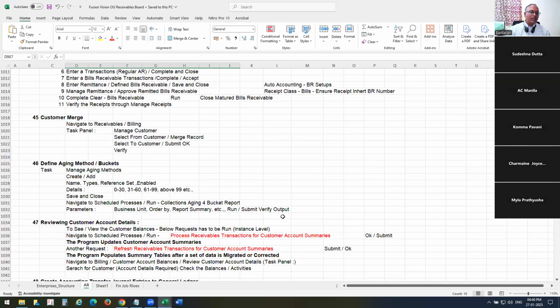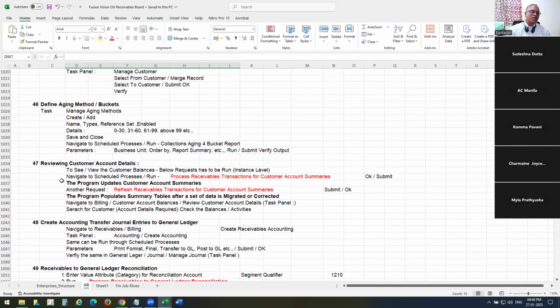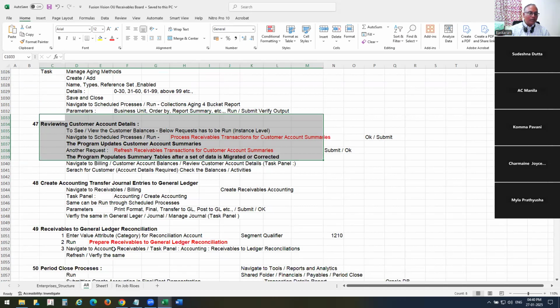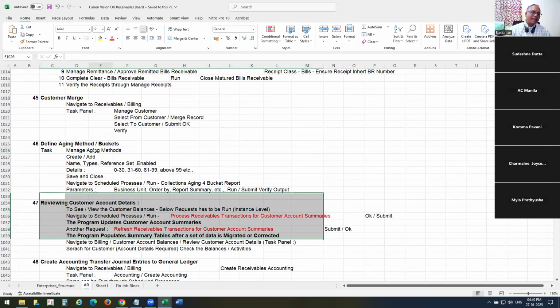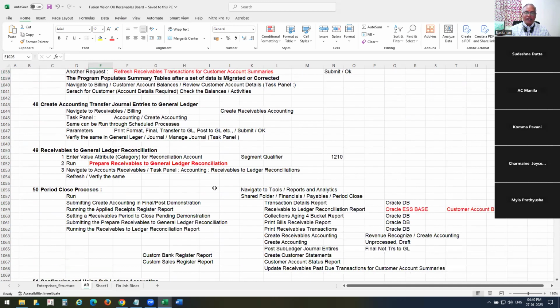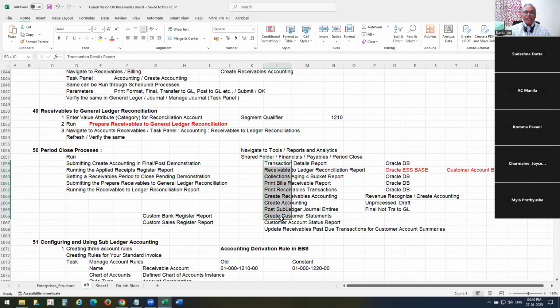Now I'm going to tell you when we can close our period. Before closing the period, I told you we have to run some reports. Customer account pushing, process receivable, refresh receivable, reconciliation, prepare receivable, and then check. Aging buckets and statements we can also run. Likewise, many reports are available for backup purposes.